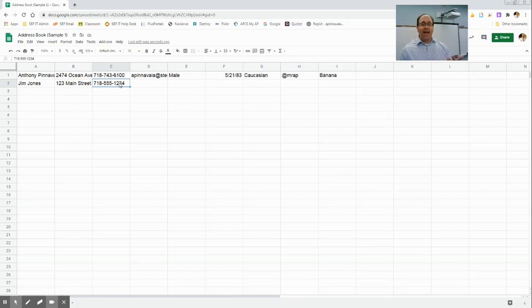Right? So you don't have to click on a cell, hit delete, and then type. You can literally just go right on top of it, just click on the cell and start typing, and it will overwrite it, which is kind of nice.